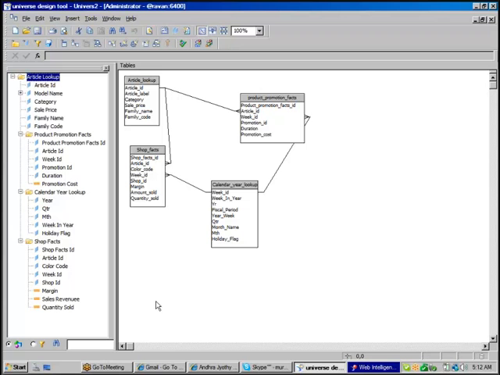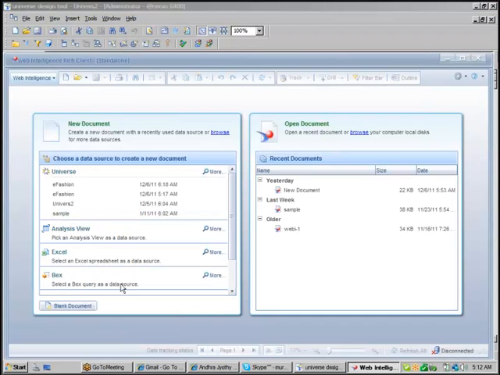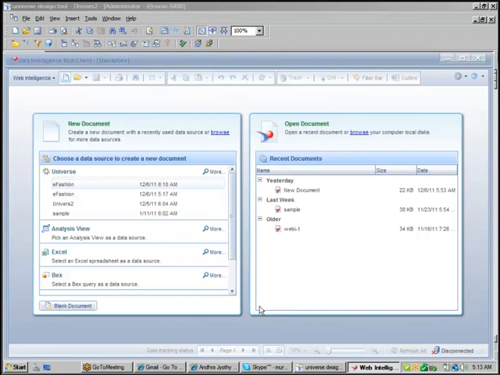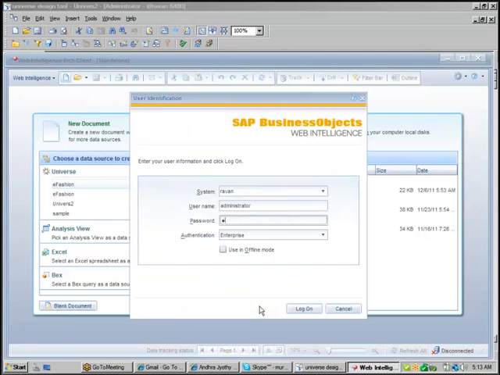Now my requirement is I want to create a report on top of existing classes and objects. For that, you just need to log on with the rich client. Once you log on, if you want to create a new document, click on create new document, then select the required universe. Enter your BO login credentials. I'm just entering my BO login credentials.